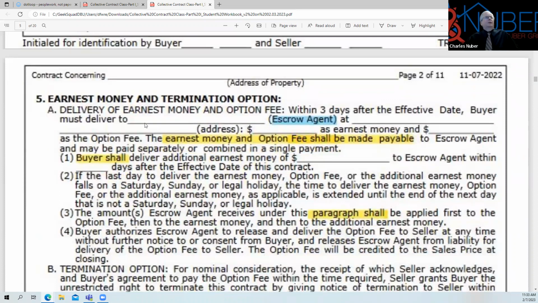Earnest money and termination option. Delivery of earnest money and option fee within 3 days of the effective date. Buyer must deliver. Notice it doesn't say shall, but must deliver too. So strong suggestion, but not shall.